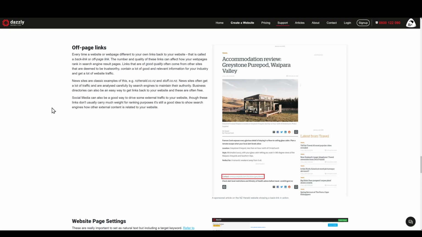Note the graphic on the right showing a sponsored article on the New Zealand Herald website and which showing a link back in action.